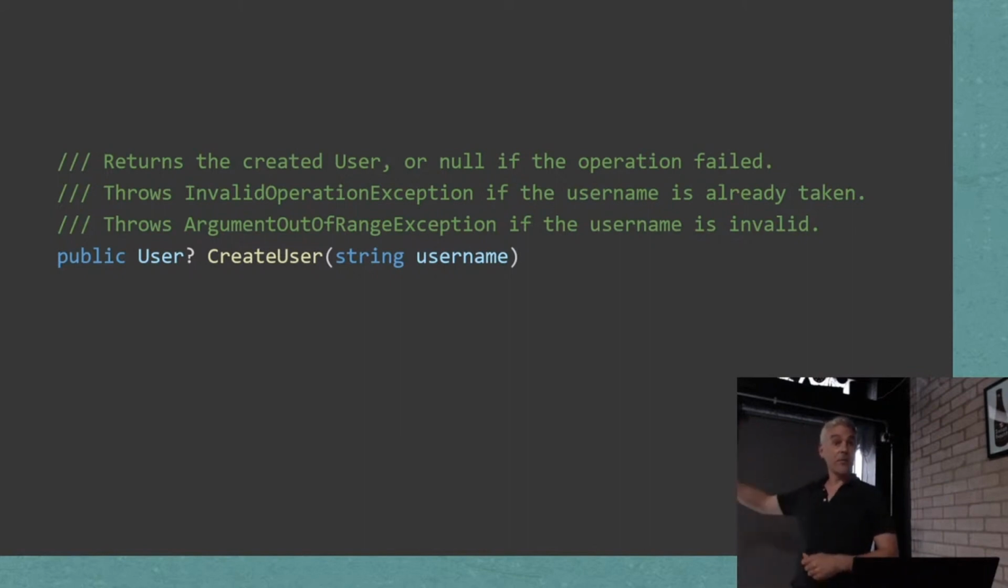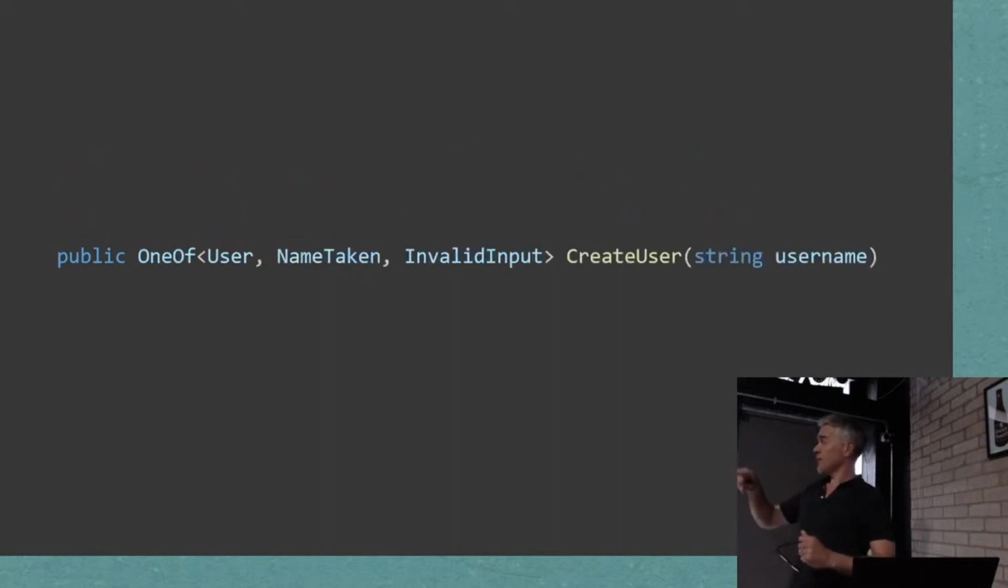You could just let them go up the stack, and so it doesn't really help you fall into the pit of success, if you like, when dealing with this function. Now, if we were to redefine this in terms of a union type, okay, it's more verbose. But on the plus side, I can read that, and I can see what I'm going to get back.